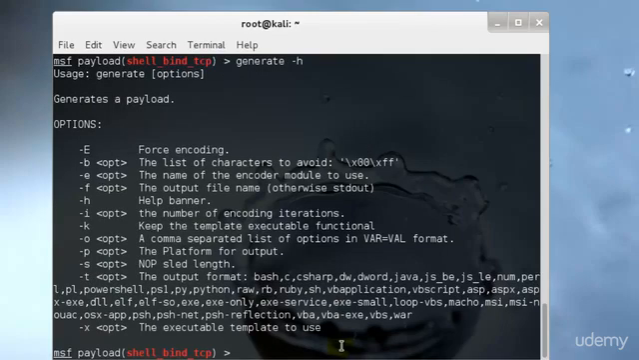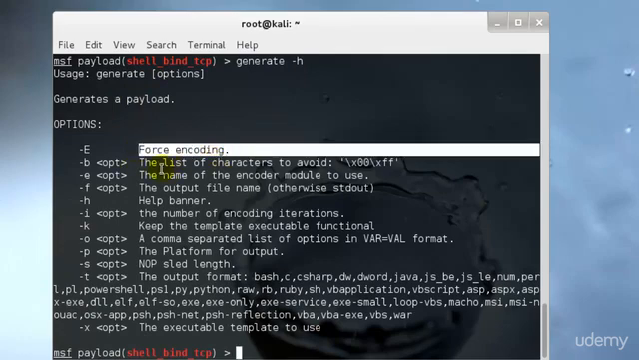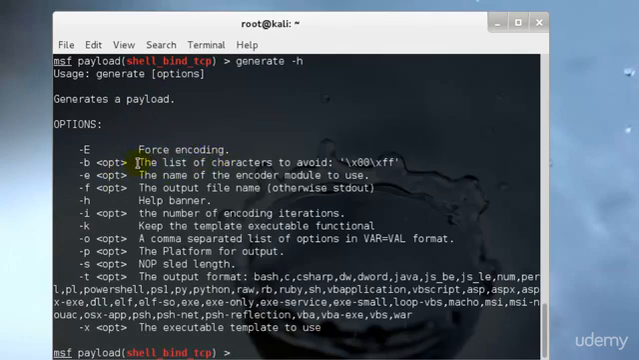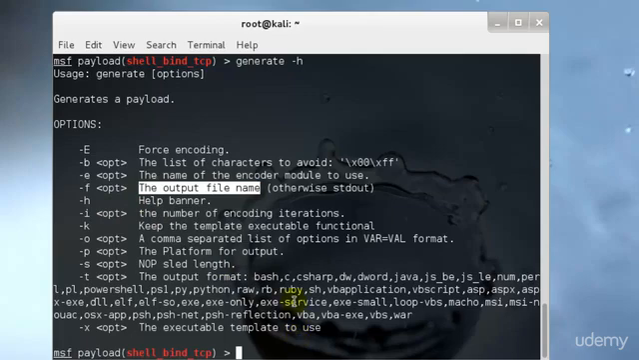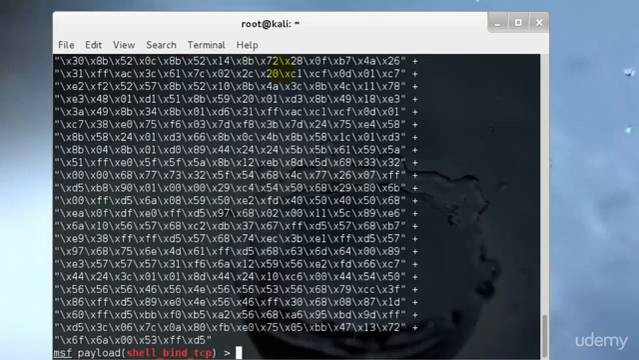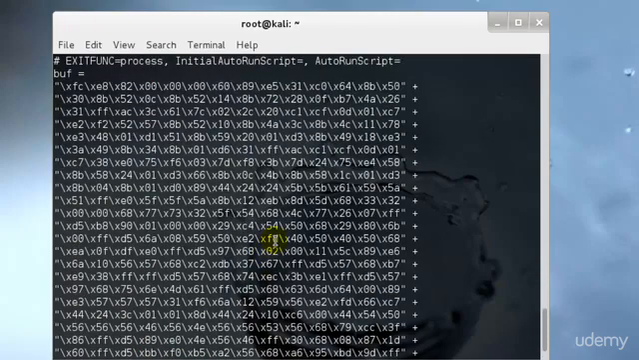But over here I'm trying to show you how we could generate a payload with some other options. It would be forced encoding to hide it from the antivirus, or AV. We have the list of characters to avoid so that the antivirus does not detect us, the name of the encoder module, and the output file. If I just type generate, it will generate a simple unencoded payload. So I'll type generate, and as you can see, this is how the payload looks.